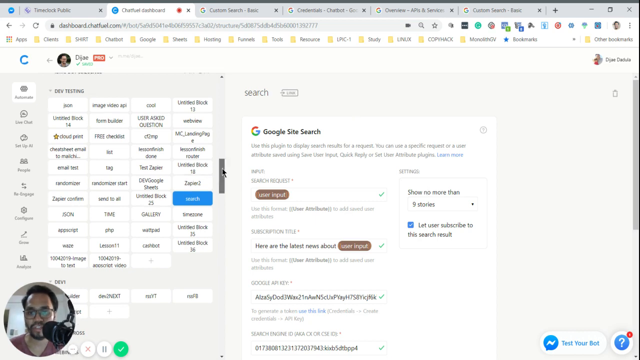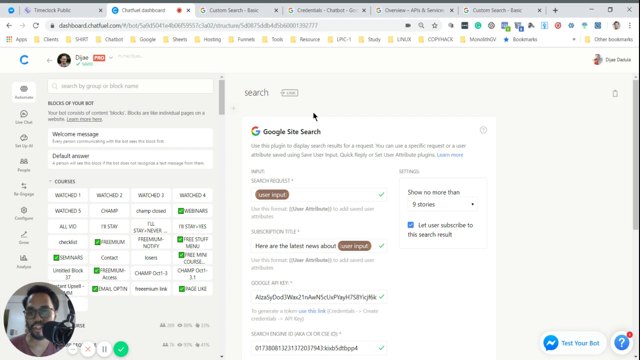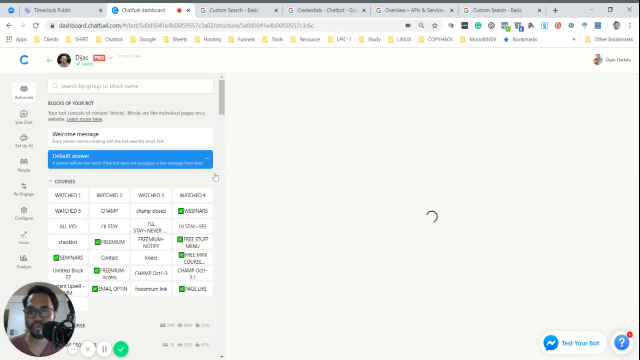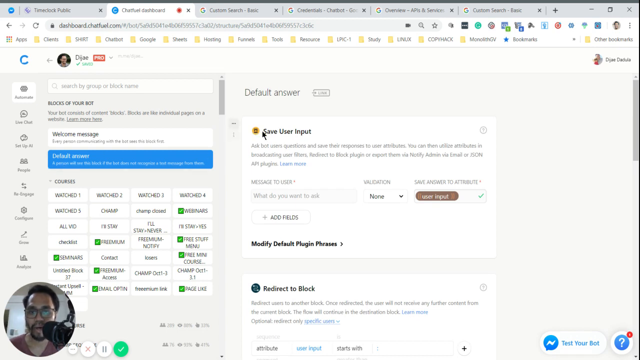This one is a very good example where I want to search from the default answer. Every time I type anything in a chatbot, it will go to this block, but we will have to filter it. So we will have to use this block right now. Go to the default answer, and by default on every chatbot that I build, I have this save user input, leave this one blank, and then save it to an attribute. So you can use it also for Dialogflow or whatever.